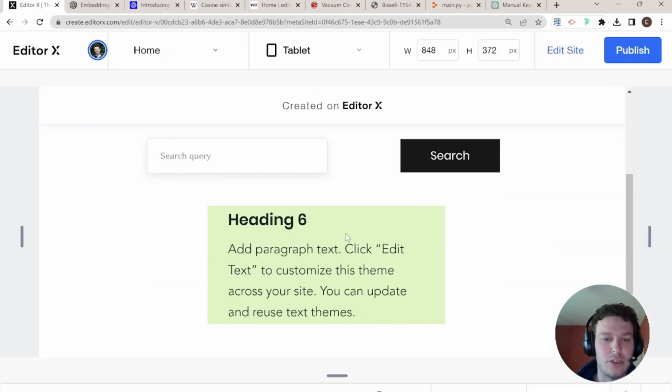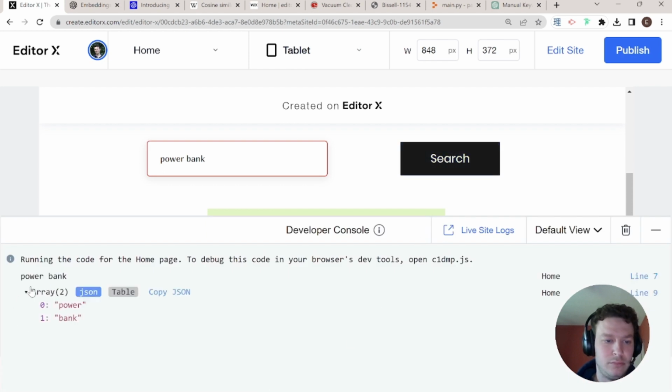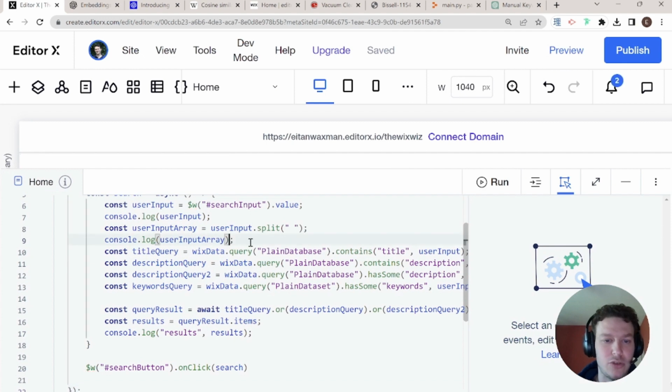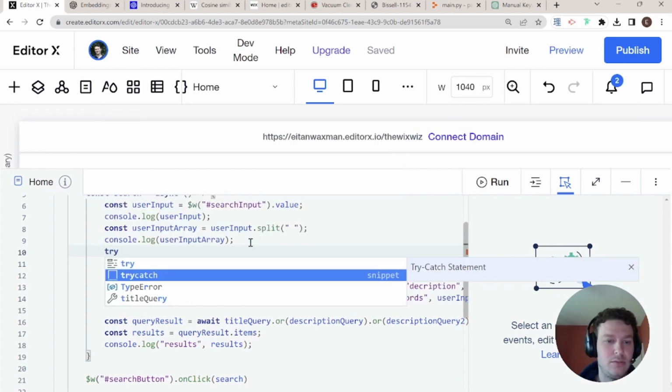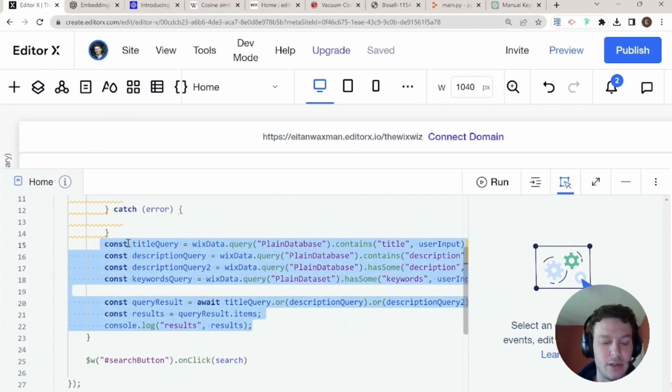So I'm going to go ahead and search for power bank. Okay, so this is exactly what I wanted. We split up the array into two words. But my query is still not working. So what I'm going to do here is run this in a try catch, so we can see if we're getting any errors here with our query.